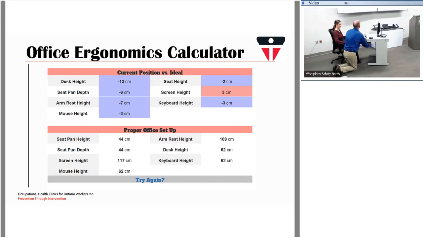Now, with respect to the mouse, it's also supposed to be at 62 centimeters high, but there's no room to actually put the mouse on the tray. We're going to talk in a couple minutes about the limitations of this tool, but basically one of the limitations is that it assumes you have all the necessary equipment to make the adjustable features.